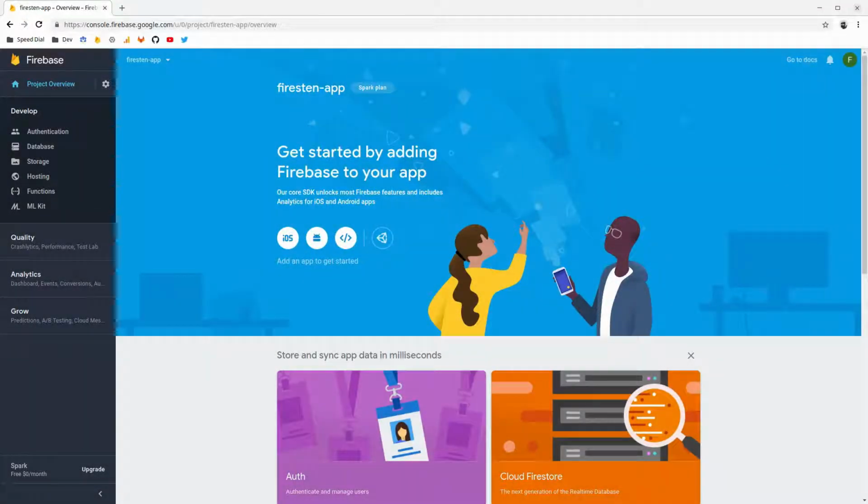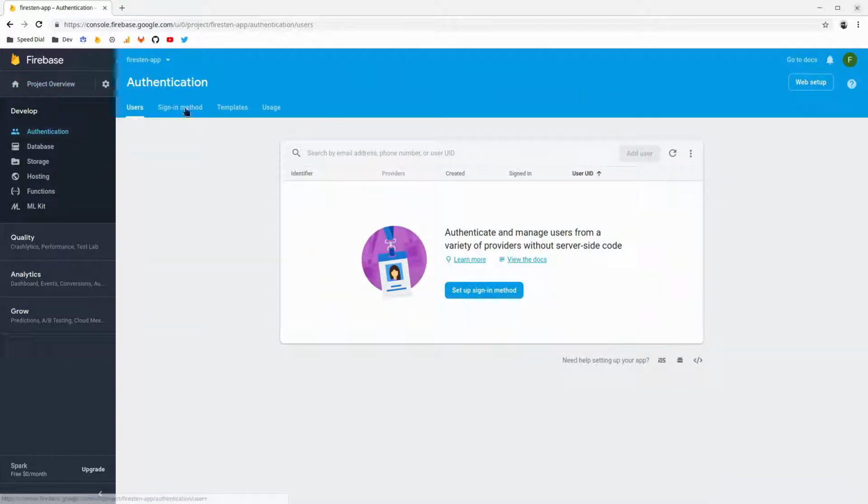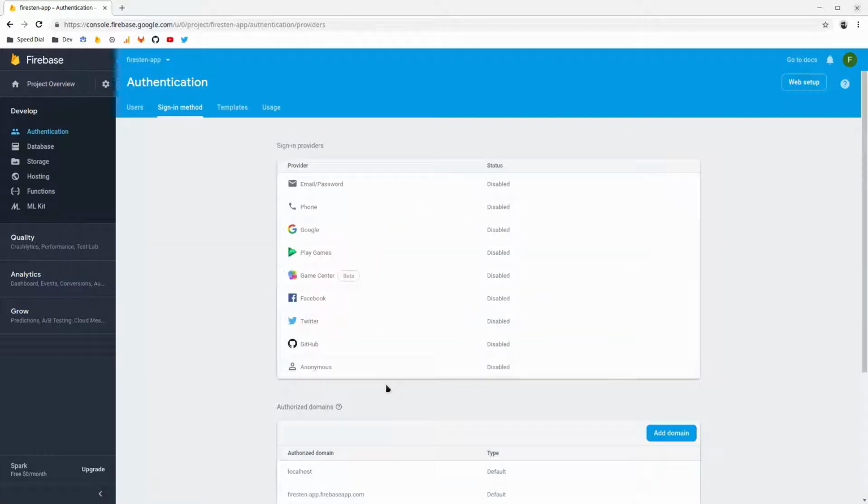So in this lesson, we're going to add authentication to our application. Before we can do that, we need to go on Firebase console, here under Authentication and Sign-in methods. And here are the list of the providers that we can use from Firebase.